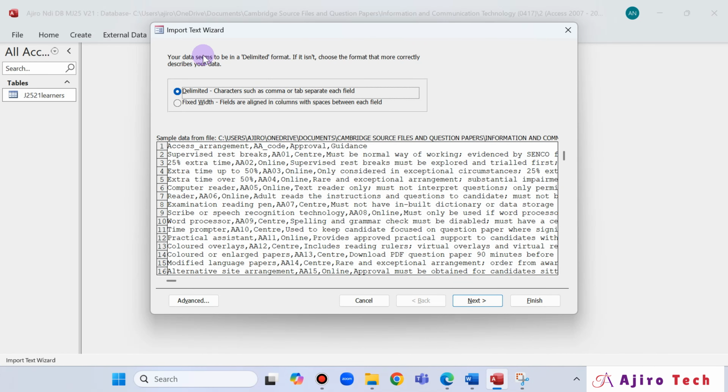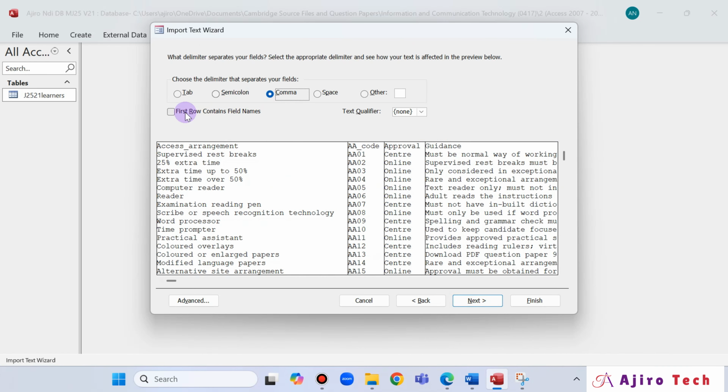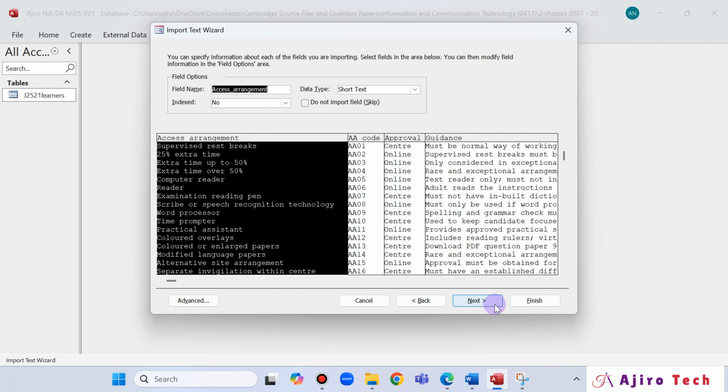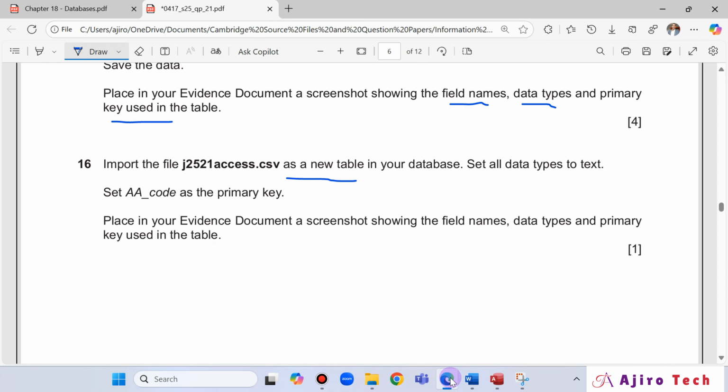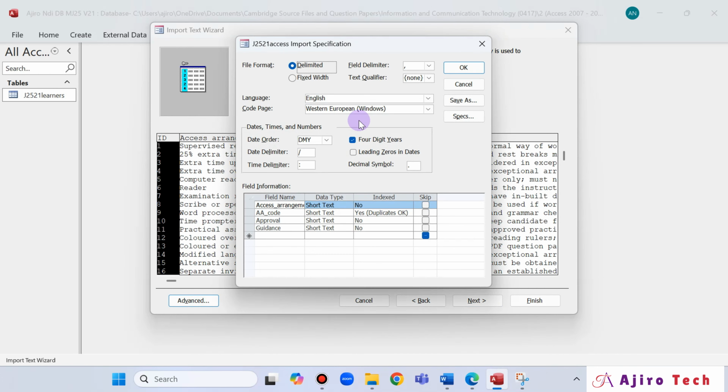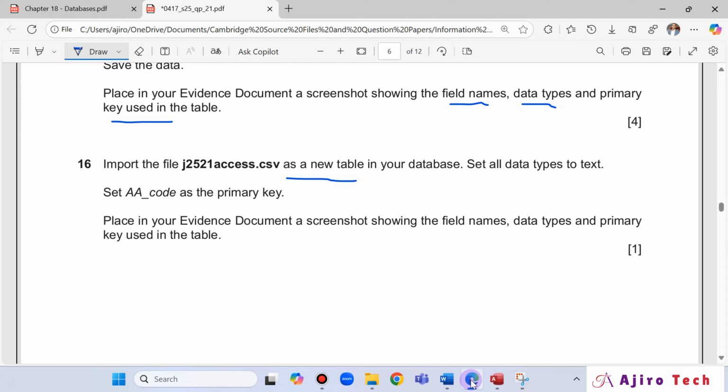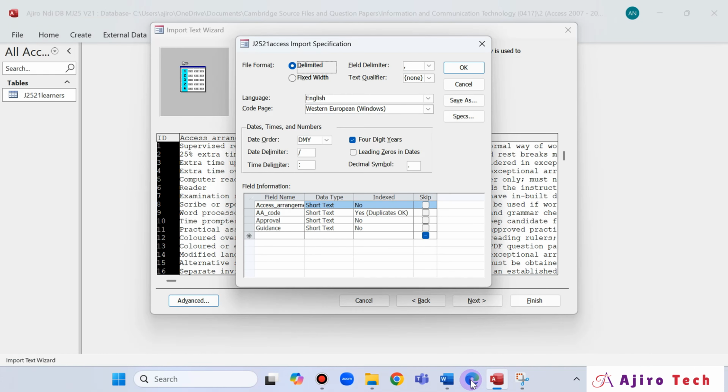Okay. Delimited. The delimiter is comma. First row contains field names. And what are we doing here? Let me move this here. Set all data types to text. So that's short text. So click on advanced. Code page is Windows. So all of them are already on short text.